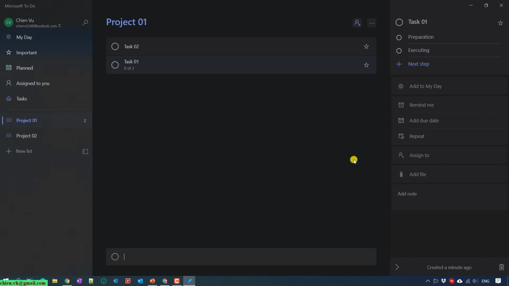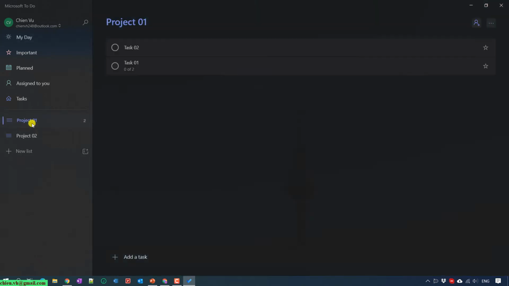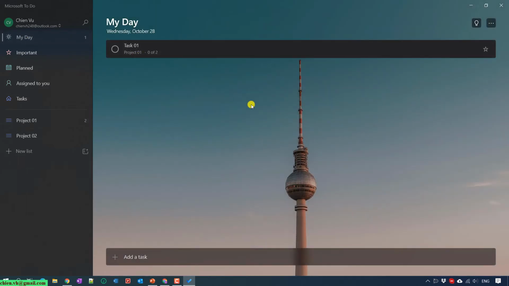Also here we have Add to My Day. You click on My Day here. By default, you see that My Day is blank. You come back to Project 1 and click on the task. You click on Add to My Day, so this task will be added into My Day. What does My Day mean? A task in My Day means it is high priority and you need to work on it as soon as possible.